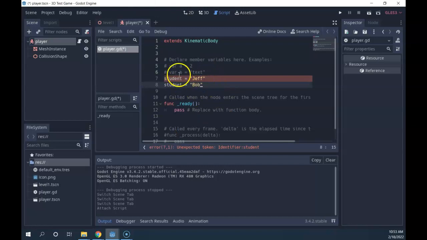This would be perfectly fine in Python if I were typing that in. However, if I were to later print out student, I might expect Bob, but I would actually get the word Jeff to come out. And you can see what I've done here is I have actually made a spelling mistake. So I've created a new variable called studnet instead of updating the variable called student as I expected to do.